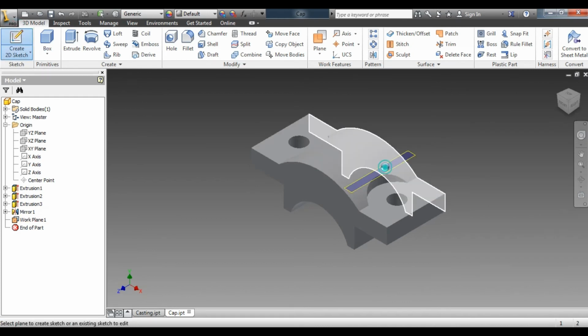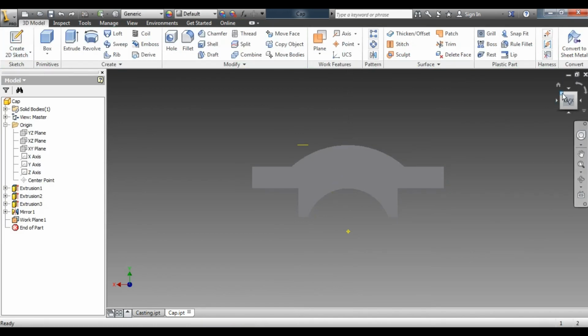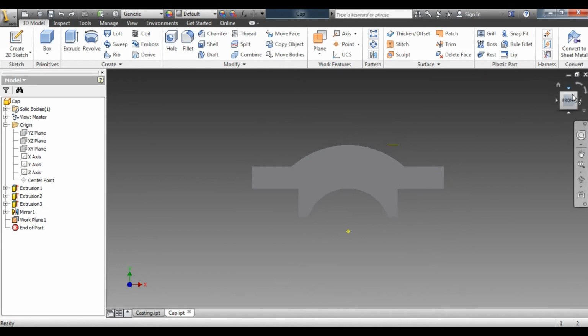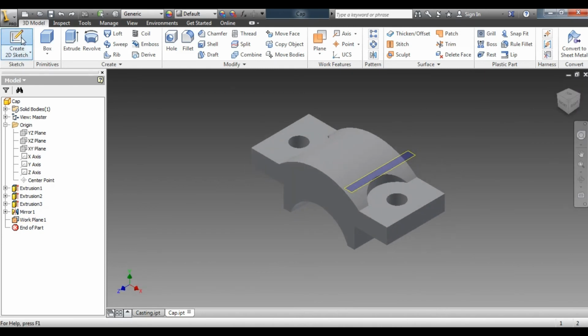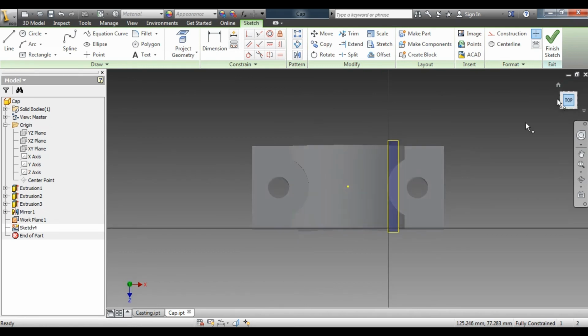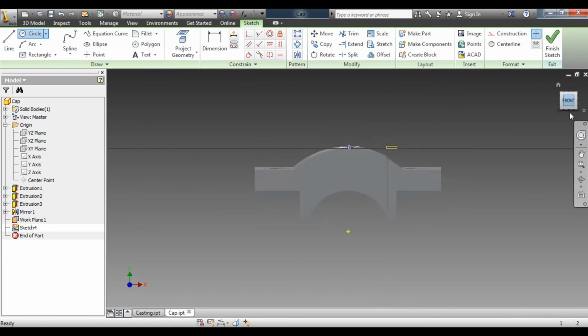So I will create a sketch. Now using this plane I will construct the hole over there. Select the plane properly. This is my center point. First I will draw a circle of 6 mm. You can see that the 6 mm is in top view. Finish the sketch.